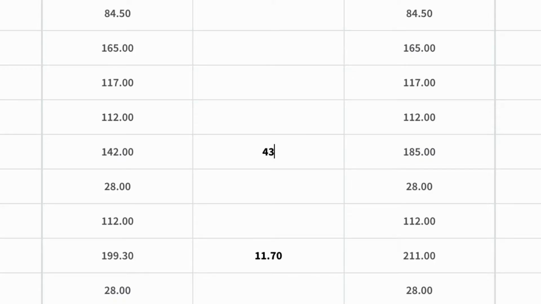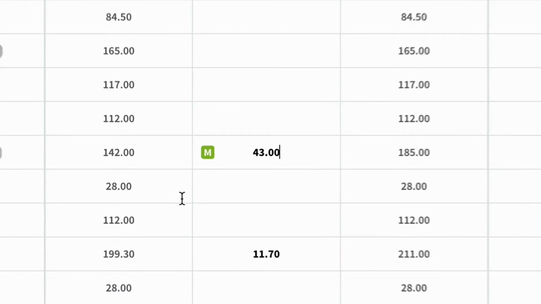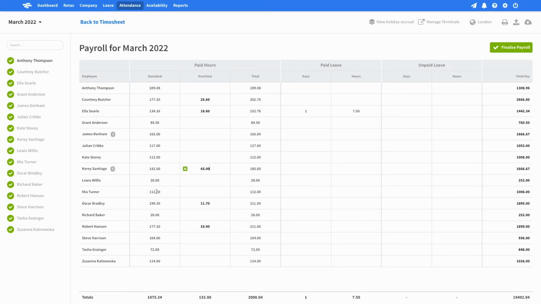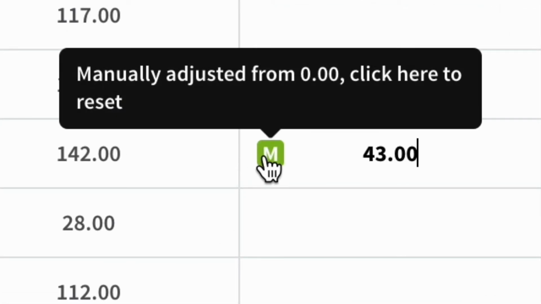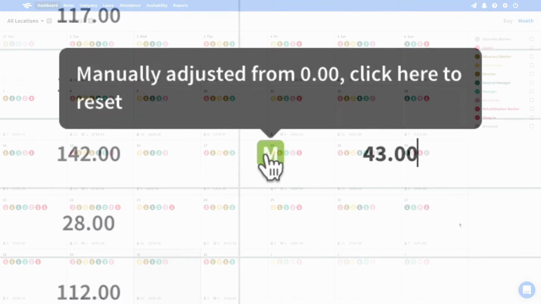When doing this, the total hours will always stay the same to match the number of hours on the timesheet. The standard hours will automatically readjust. If the figures for standard or total hours seem wrong, please check the employee's attendance page. When you're making any changes to figures on this report, you'll see a green M appear in the field denoting a manual change. You can reset the figure back to the automatically calculated one by clicking on the M itself.